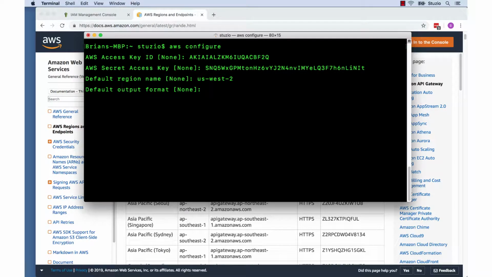And then the last thing it'll ask you is the default output format. The valid values here are JSON, text, or table. This is just an indication of how you want this CLI to respond to you. It has no bearing on the actual functionality itself. So I'll just use JSON. So once you're in here, you can start issuing commands.